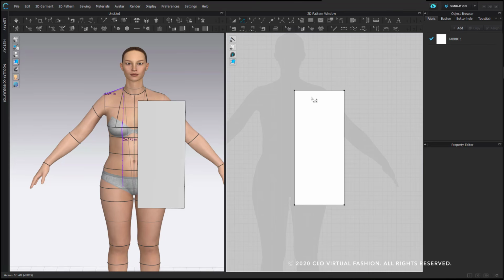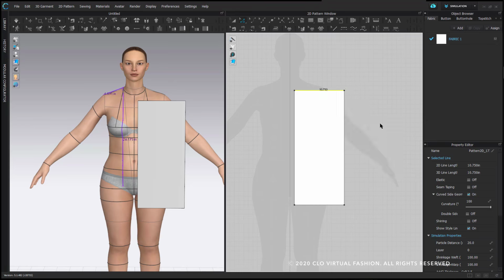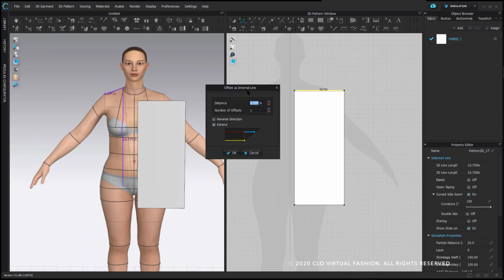So the first thing we're going to do is mark our shoulder slope. I have the edit pattern tool. You can right click on the very top edge and choose offset as internal line. I'm going to do a distance of 1.25 for my shoulder slope.